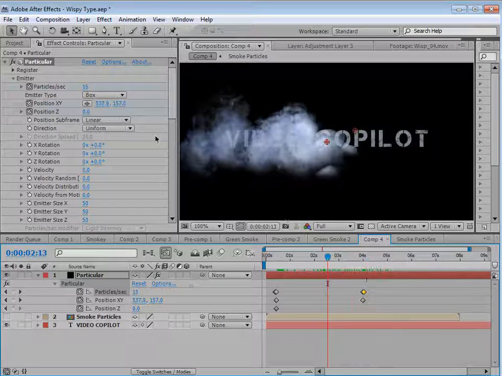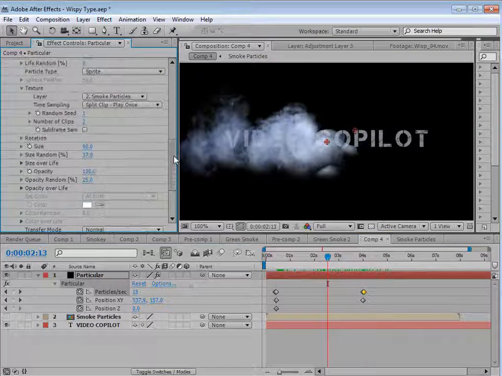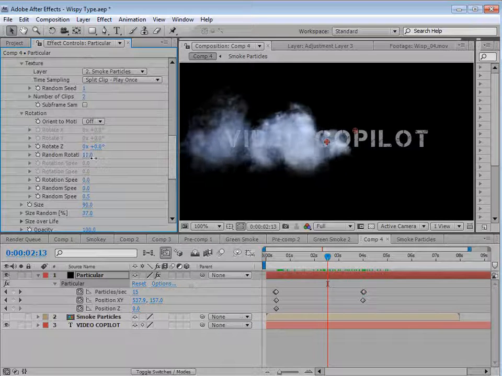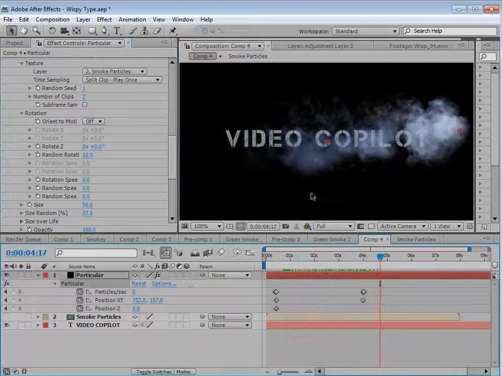Now another thing that we want to do to give a little bit more randomness to these smoke elements is the rotation. So bring that up. And we'll turn up the rotation randomness right here. About 10 or 12, not too much, just a little bit so that they're not all exactly the same. I think that'll work well for now.